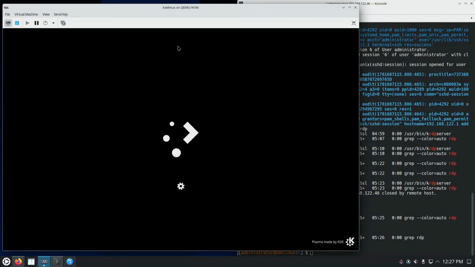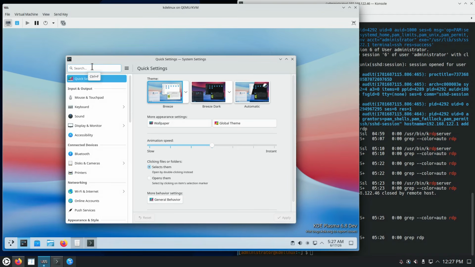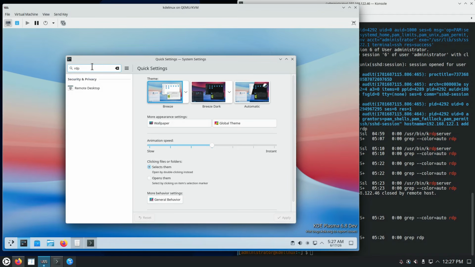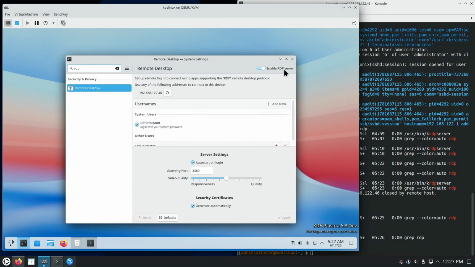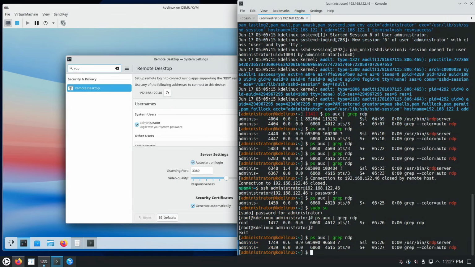So I'm connecting inside the virtual machine. And now I'm curious to see what the setting inside system settings says if the server is enabled. So the top right instant apply checkbox radio button. So this guy says enable RDP server, which is strange. Should say disabled or enabled or something. Okay. And let's make sure that the process was started automatically.